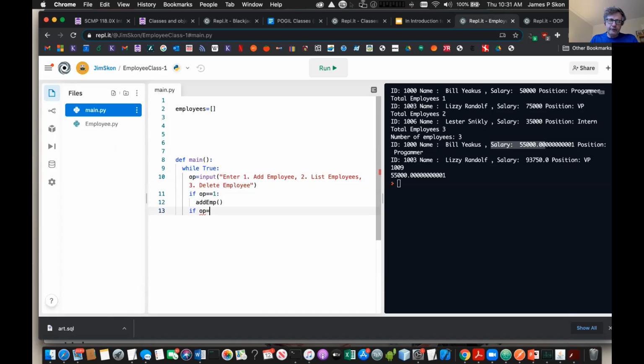If option equals 2, I'm going to list employees. And if option, well, I should say else if.